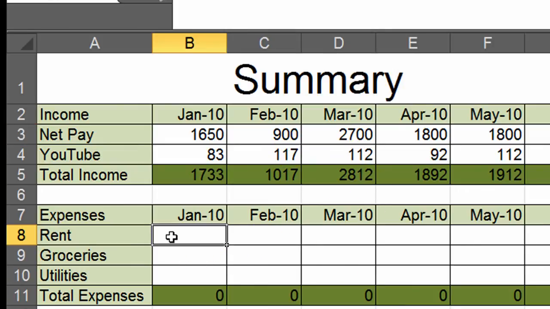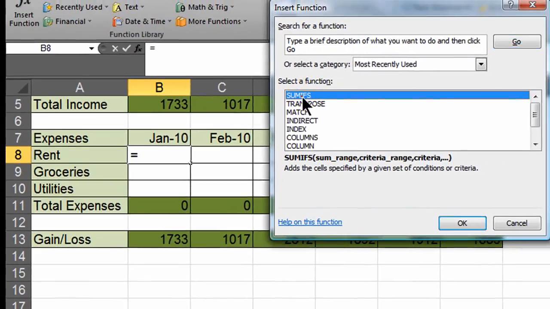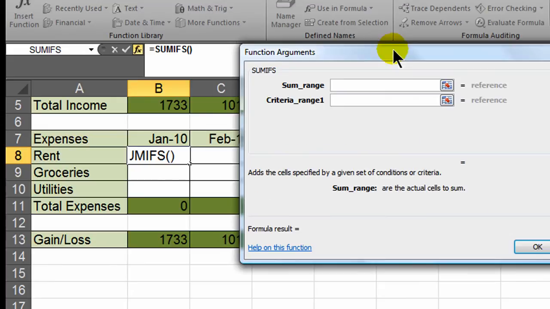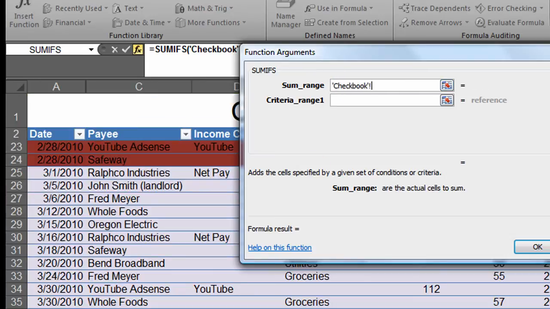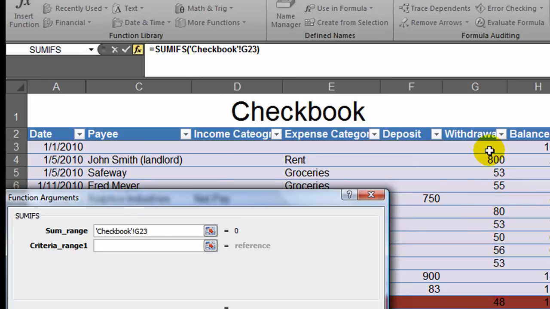Okay, now for the expenses, it's going to be pretty much the same procedure. I'm going to activate my January rent expense. And I'm going to start up a SUMIFS function. So I'll do my paste function, SUMIFS. Okay, my sum range are going to be the withdrawals now, all the withdrawals from my checkbook. So I head over to my checkbook, select all the withdrawals. I'm going to start from the top here.